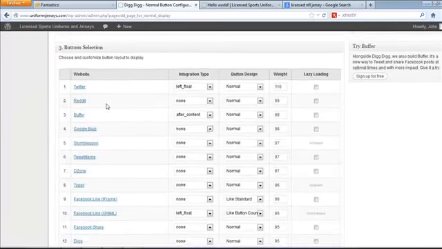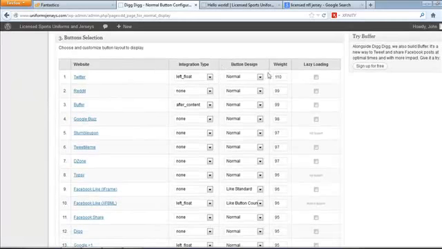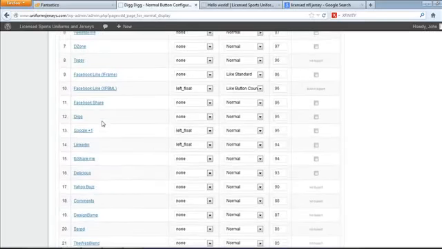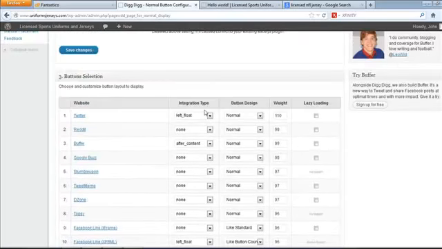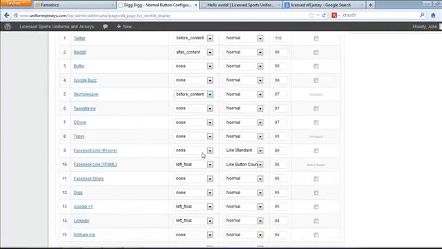And the next thing that we want to do is you can kind of choose which ones you want to incorporate. You can go with Twitter, Reddit. There's a lot of different options here. Typically, you just want to work with Twitter. Reddit's not a bad one. So Twitter, let's go before content. Let's do Reddit after the content. Buffer, we'll go with none. StumbleUpon, we can go with before the content. Facebook Like, we'll go with before content.